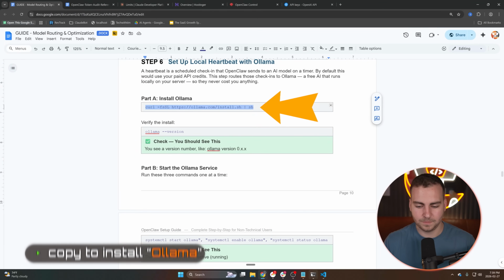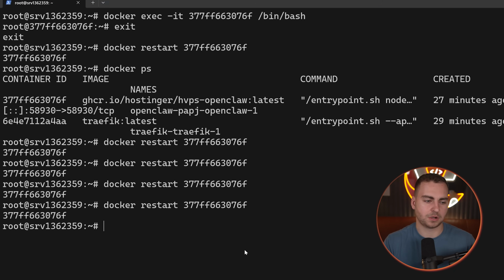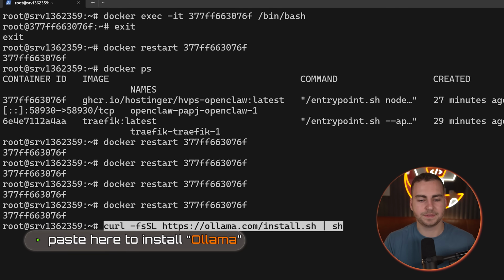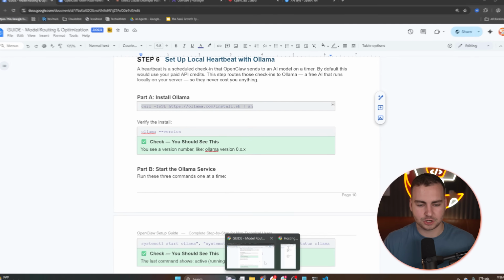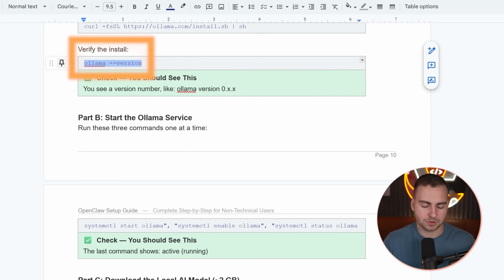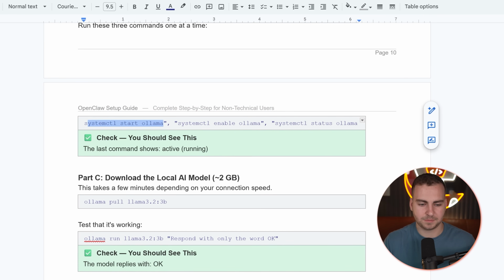So we're going to go into our server. What we can do is we can get out of the Docker container like we are, and we can run this command. This command is going to install Ollama for us. So curl -fsSL, right? And then running Ollama, wait for that to finish. And then the next thing that we're going to do is just make sure Ollama is installed. We're then going to start the Ollama service. I'm going to fix this because it's a little bit messed up in the formatting.